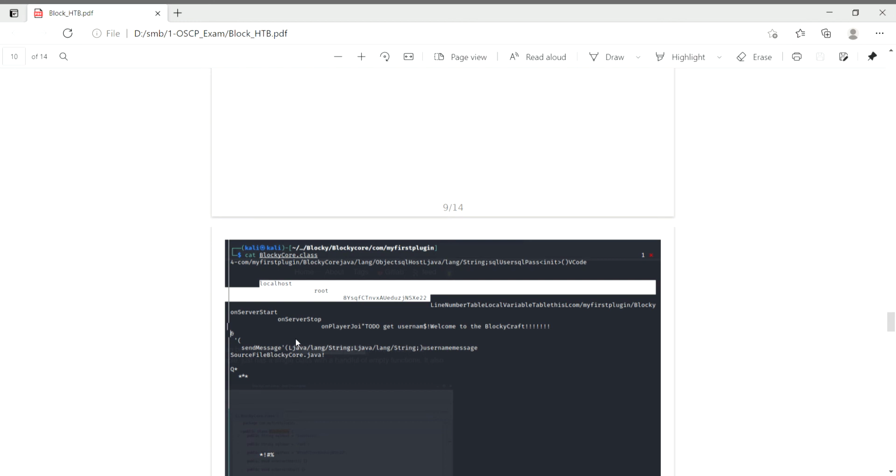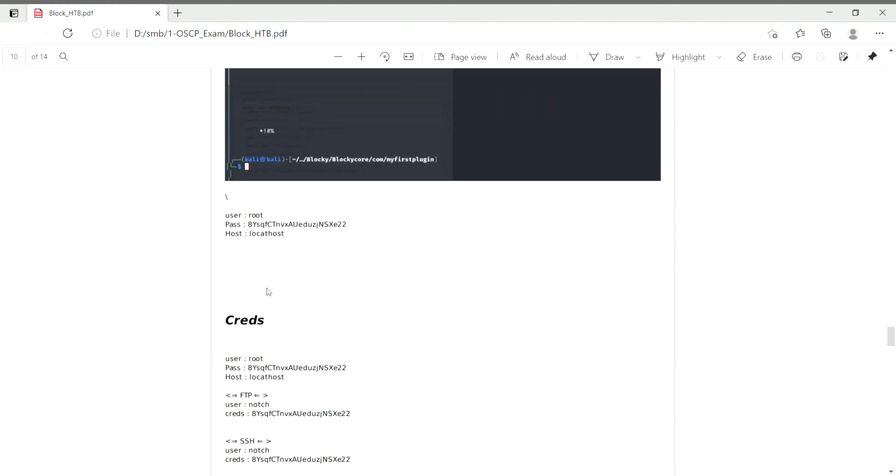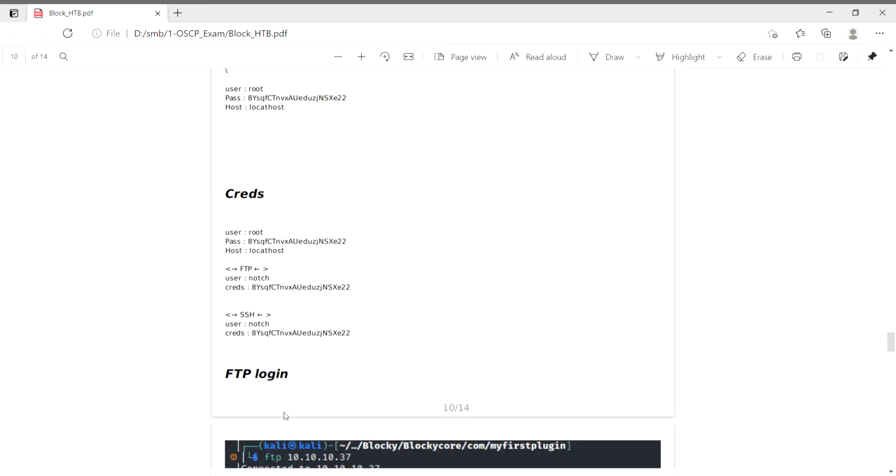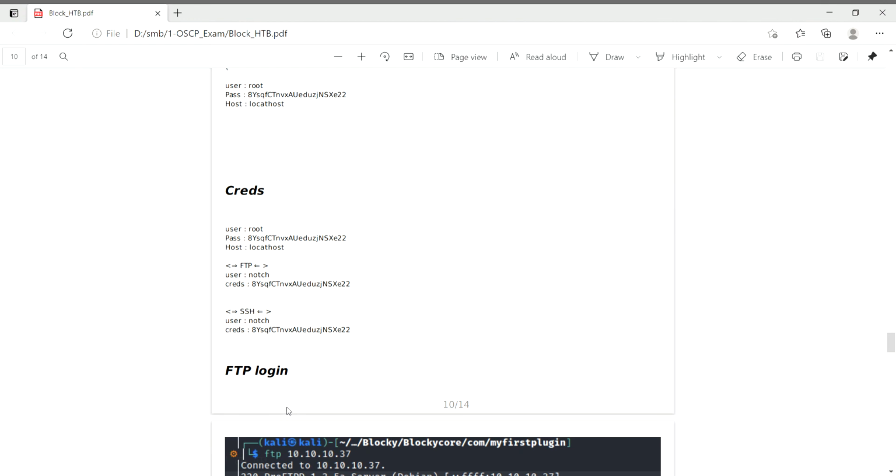Also in BlockyCore.class, I have noticed the username root and the credentials. So this is the username credentials, and this is the root credentials. This is the FTP Notch credentials, and this is the SSH Notch credentials. FTP Notch and SSH Notch are the same.